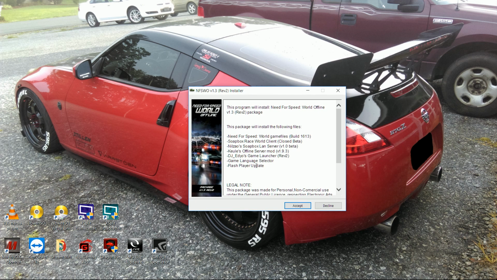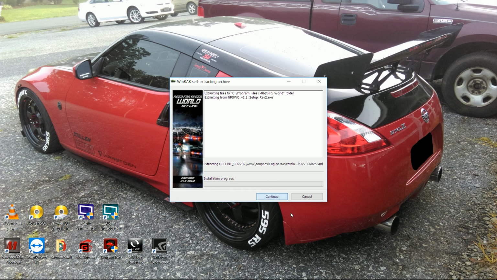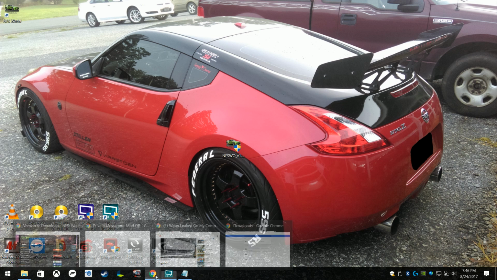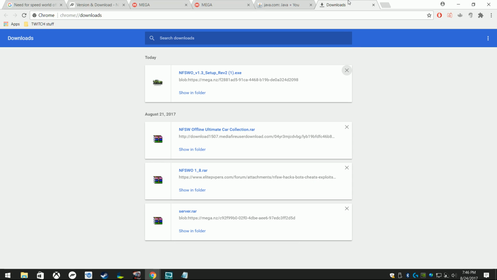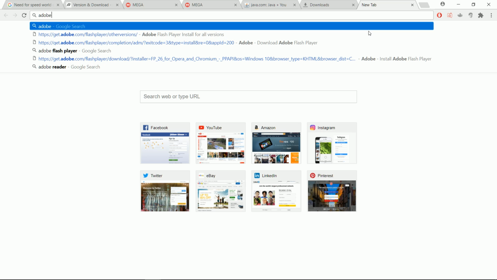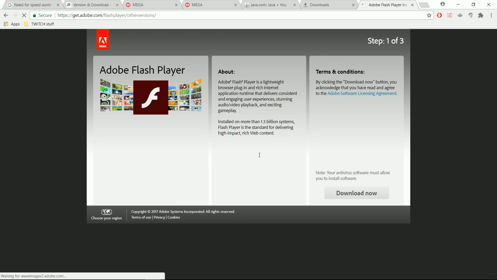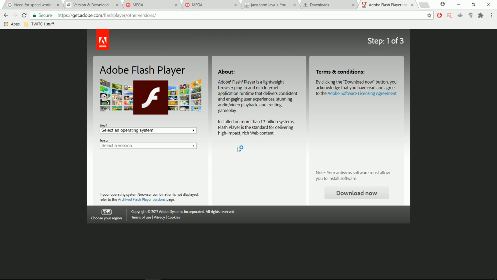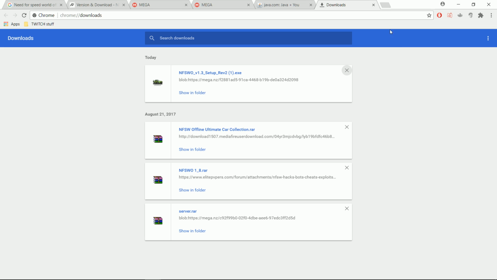At this point, the installer is going to open. You can see the different things that it's going to install, and go ahead and click accept. And at this point, you can let it run through and it'll install things. Now, something to note, during the install, it's going to auto open a window for Adobe Flash. If this opens up during the install, which it will, just go ahead and close out of it. We don't need it.